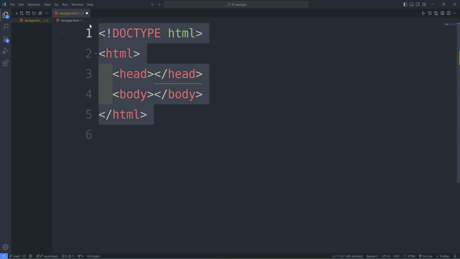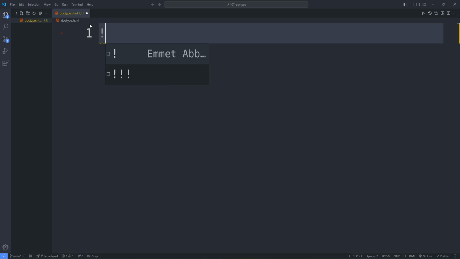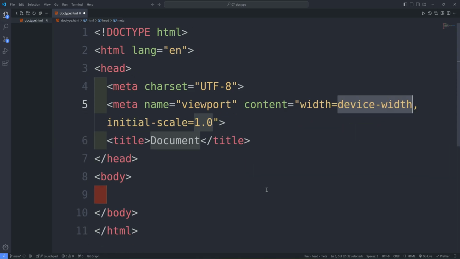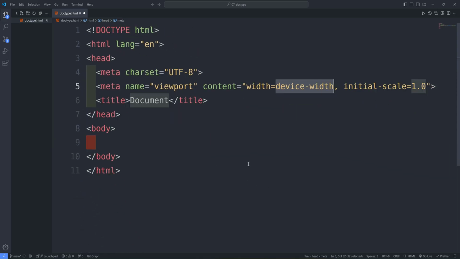And furthermore, if you type exclamation mark, then press Enter or Tab, VS Code will automatically write the standard HTML structure for you. We will talk about standard HTML structure in the coming lesson.